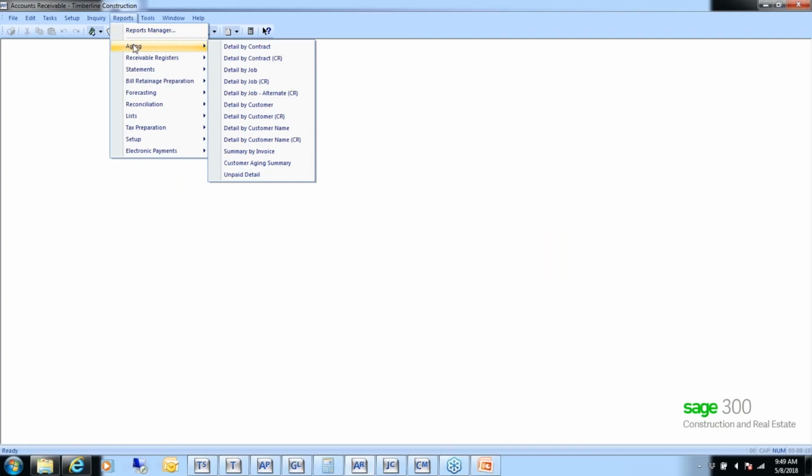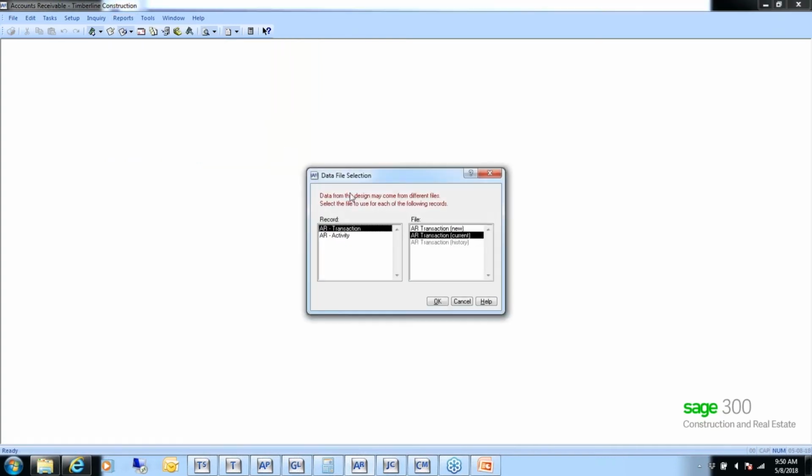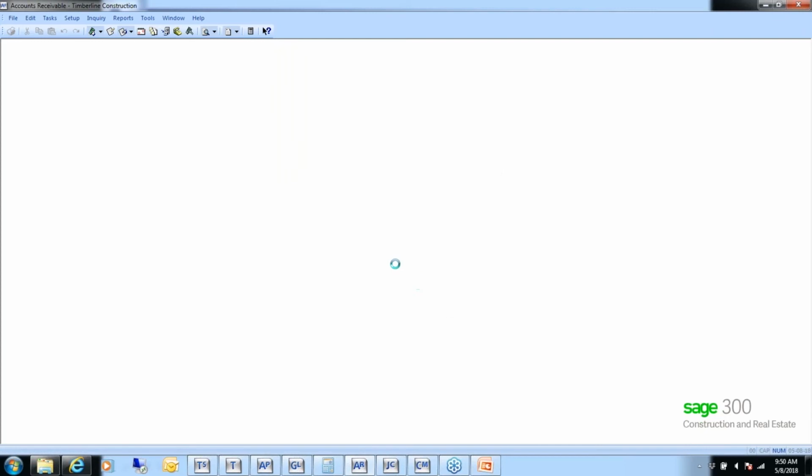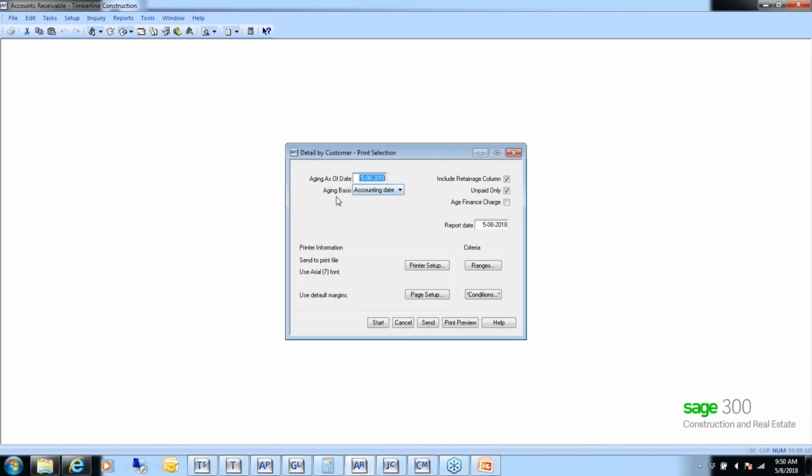Okay, let's go back into our PowerPoint for a second. So that is AP to GL reconciliation. For AR, it's basically the same thing. You're going to make sure that everything has been posted for the month. You're going to run an aging report, and I would do aging by customer, and then you're going to compare that to your GL, one of your GL reports, either a balance sheet, a trial balance, or one of the ledgers.